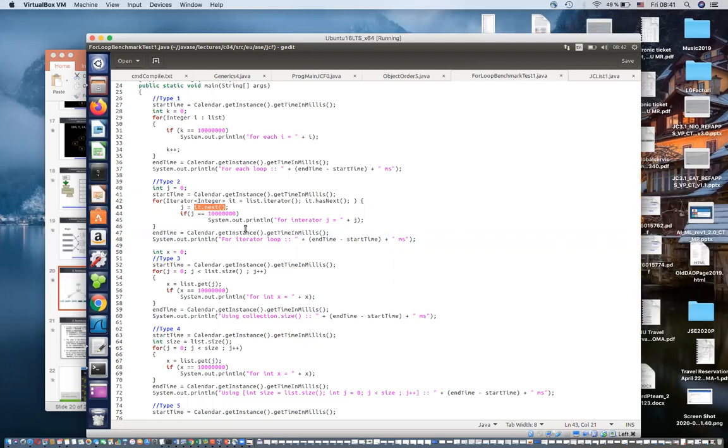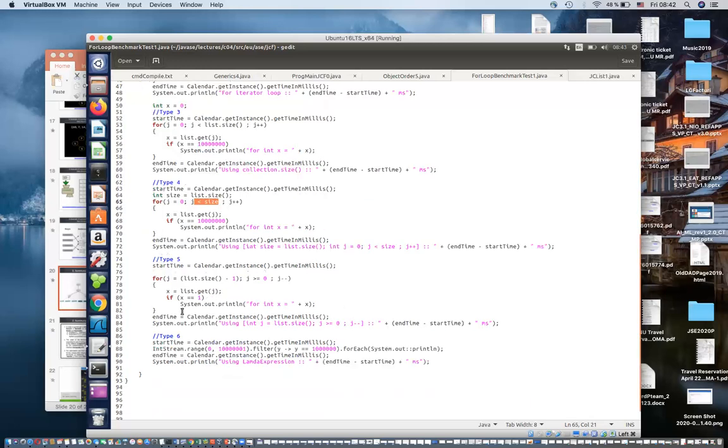Moving forward, I have type three. Type three, as you can see, I have for j equals zero, j less than list dot size. And then I have type four, which is more or less the same, but the call of the method size is actually stored in this variable, not an object, this fundamental type int size variable. And then I'm comparing every time with this size, not calling the function. This is type four, and let's see how many milliseconds I'm going to get.